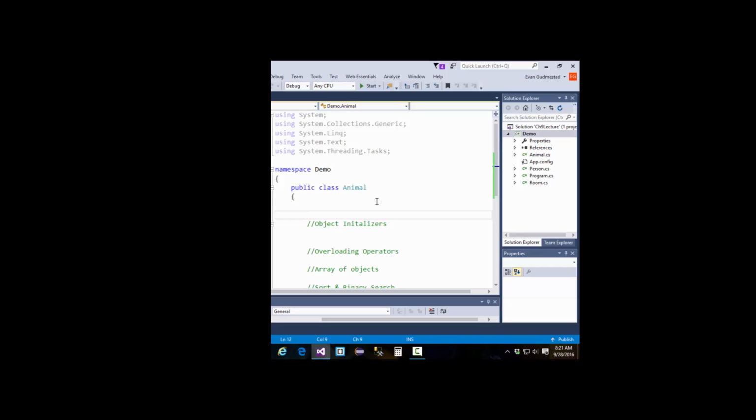In our Animal class, we'll use the shorthand for properties here. I'll say prop tab tab, and all animals will have some number of legs. And for this, all the animals will have a name. By convention, make sure that your properties are capitalized.